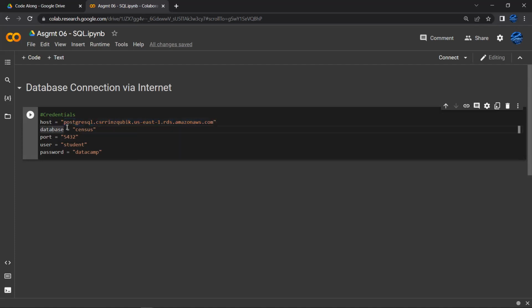Next is the database. We want to be connecting to the census database, so we'll be specifying that. We also want the port. We are using a Postgres SQL, and we'll be connecting to a Postgres SQL engine in this video, so we'll be connecting to port 5432 so that it knows that it's a PostgreSQL connection, and our username will be student and our password will be datacamp.